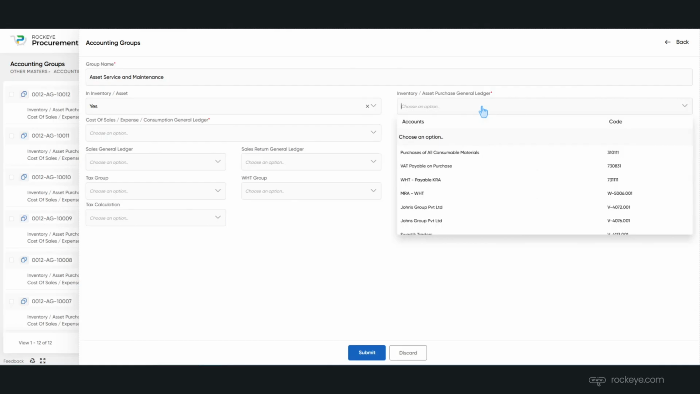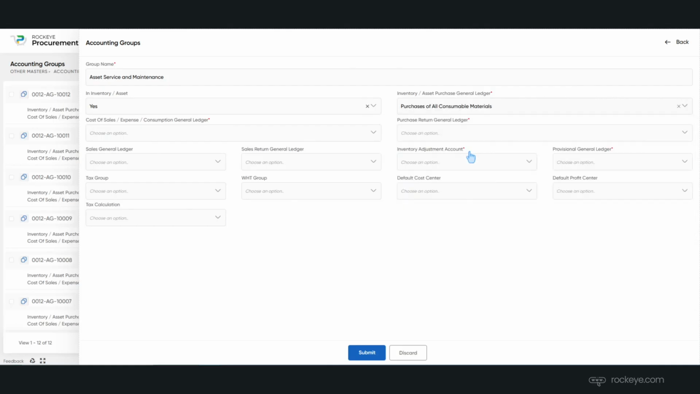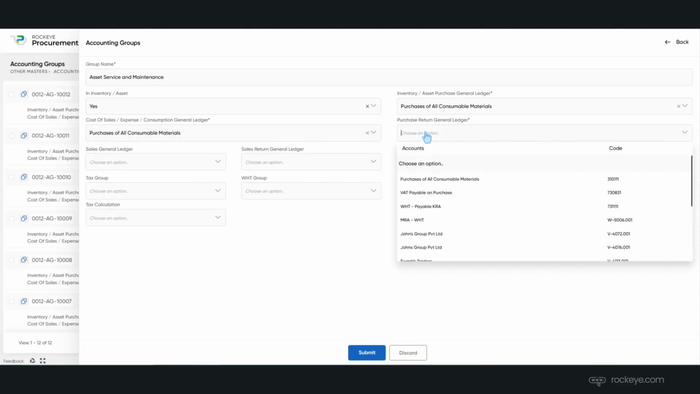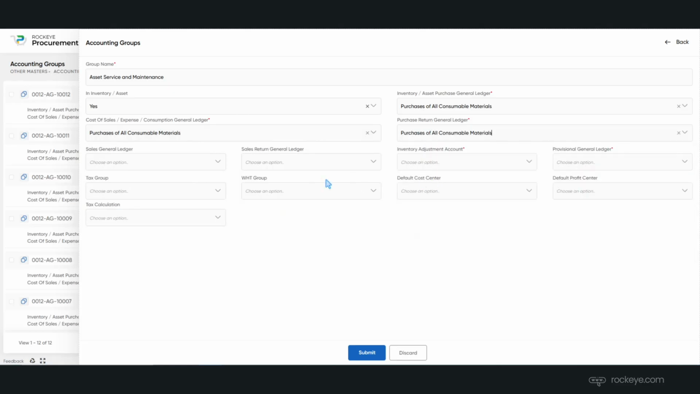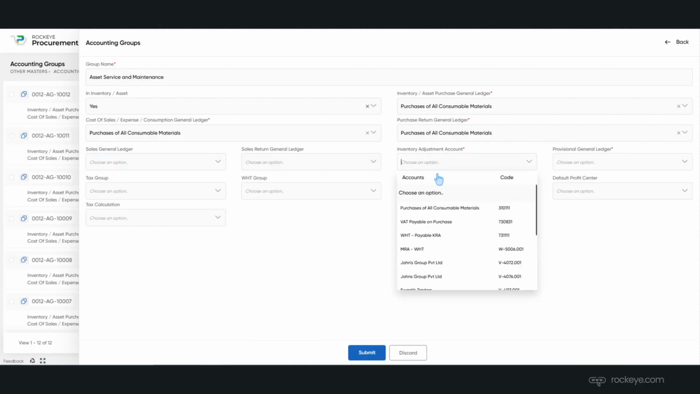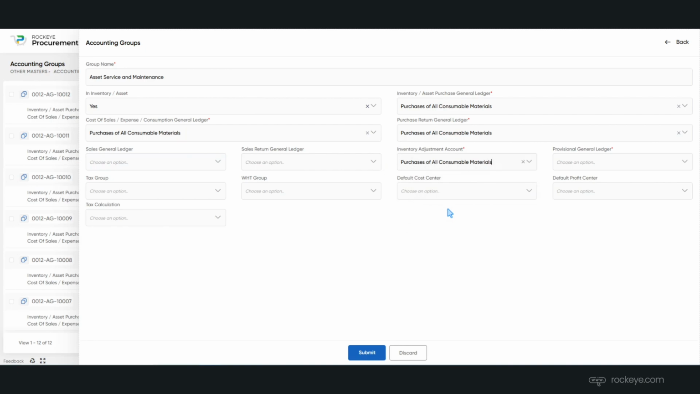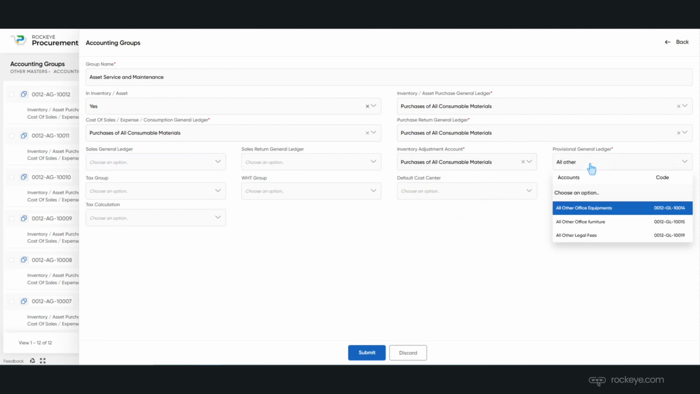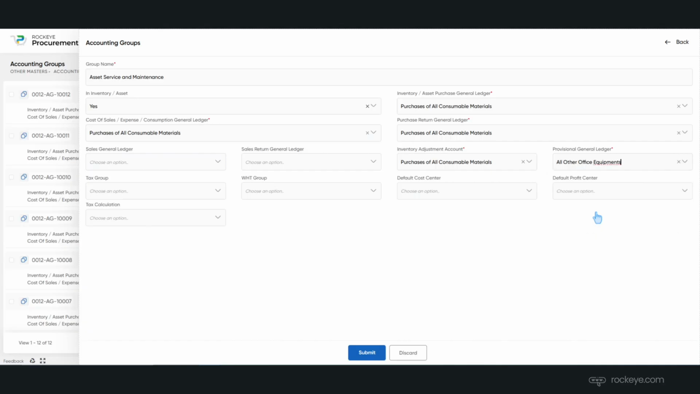Asset purchase general ledger specifies the account used when acquiring these materials. Purchase return general ledger captures the financial reversal when items are sent back. Inventory adjustment account manages discrepancies between physical counts and system records. Provisional general ledger holds estimated costs until the final invoice is matched.